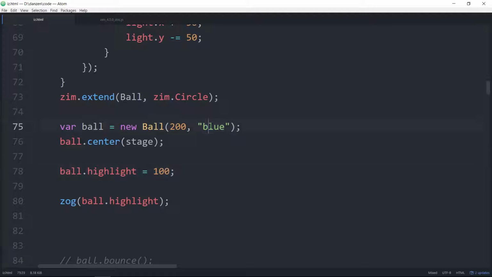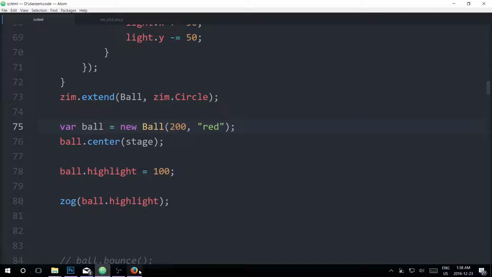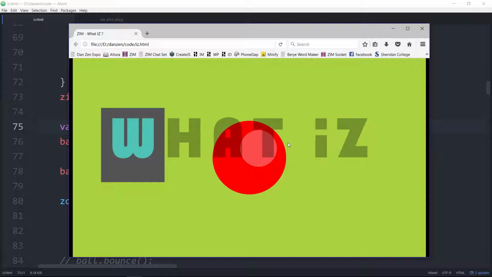On red. So here we have a red ball. Yeah, there we go.